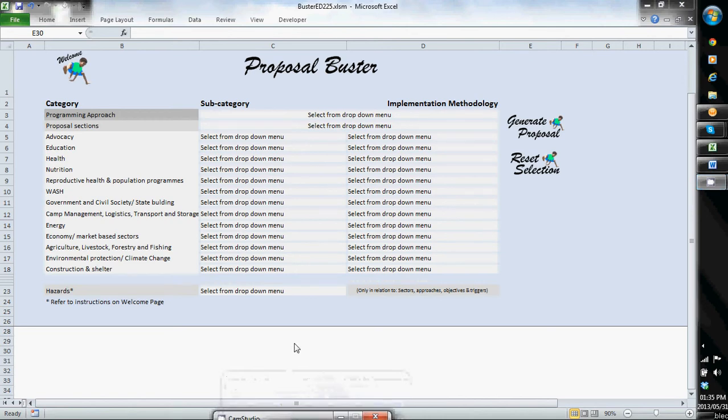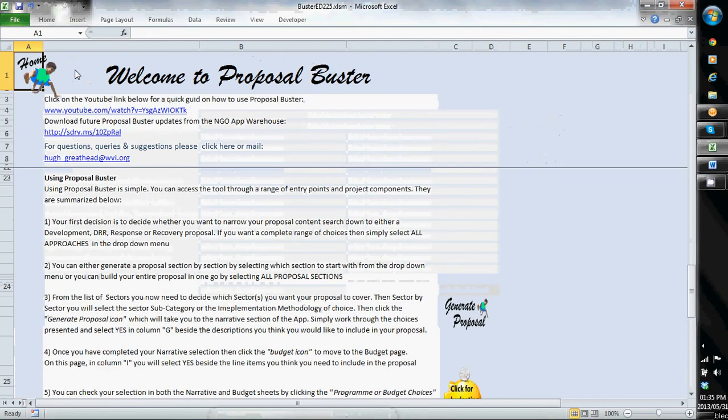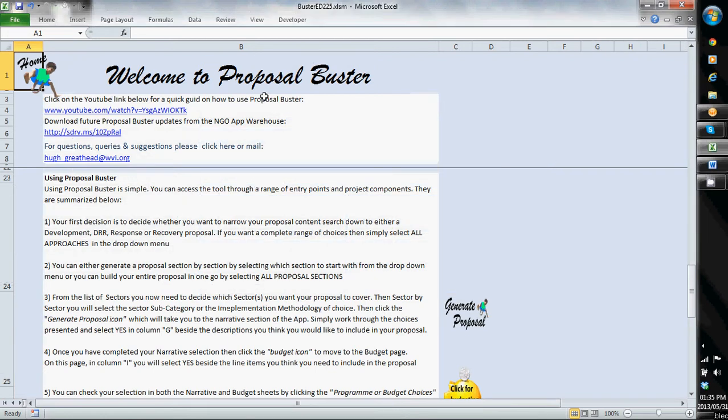Welcome to Proposal Buster, a new and innovative app that's going to dramatically transform the way you develop a proposal. Now, if you want to know more about the reason for developing Proposal Buster, simply click on the welcome page, which will give you an introduction of where to find this YouTube video, where to download future versions of the Proposal Buster as we make additions and improvements, and how to feedback to me, the developer.